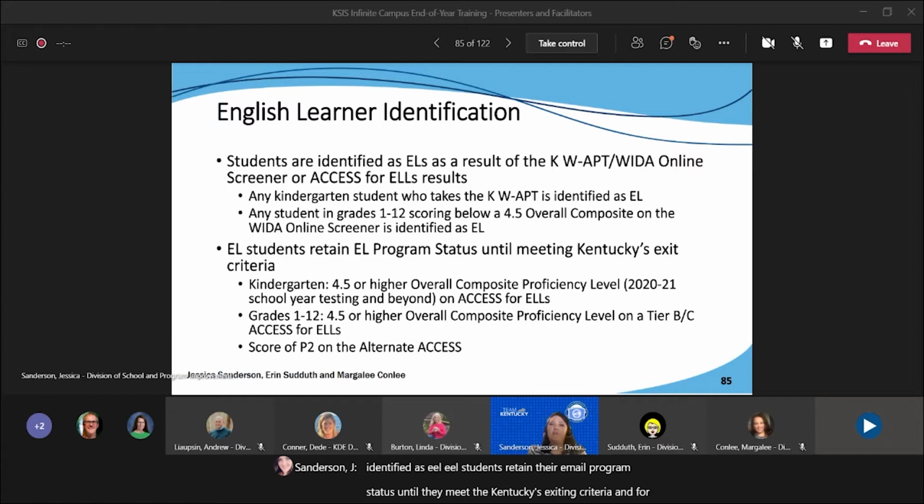And for kindergarten, this is the new criteria. It's a 4.5 or higher overall composite proficiency level, and this is going to begin in the 2021 ACCESS testing window and beyond. So for grades 1 through 12, it's also the 4.5 or higher overall composite proficiency level, just like it always has been. For students who are taking the Alternate ACCESS, that score would be a P2.